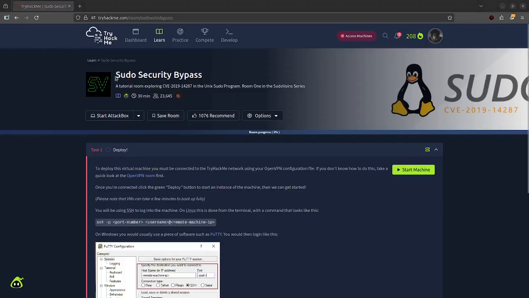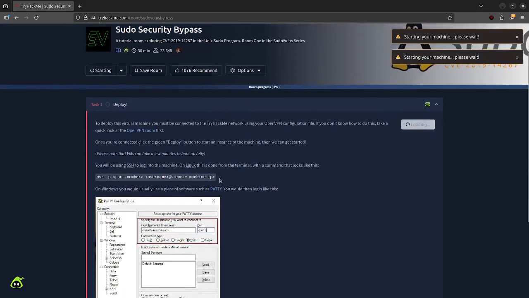So this is a Sudo Security Bypass. It's a tutorial room exploring CVE-2019-14287 in the Unix sudo program. This is going to be room 1 in a sudo vuln series. So let's start our machine. First off, start the attack box.